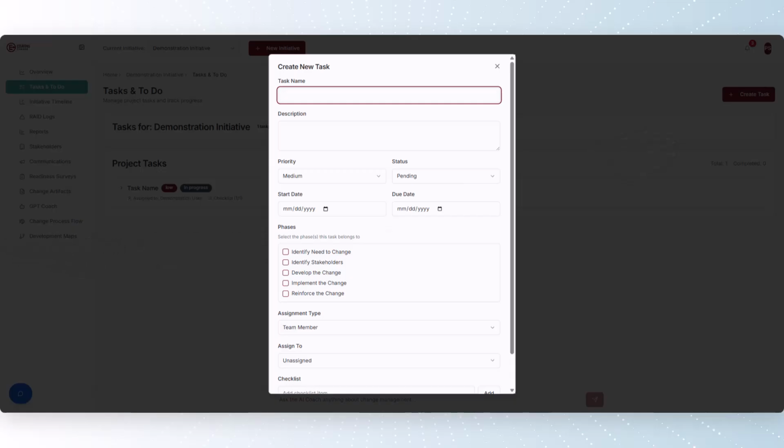First, we will identify the task name. This should be short, action-oriented, and outcome-focused. Starts with a verb. Second, we will fill in the task description. This is an overview of the task. You have room in here to put in as much or as little detail as is required.